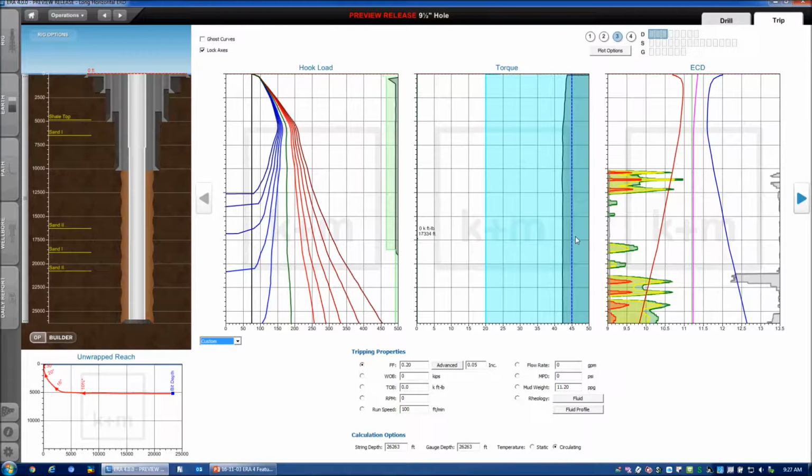That's just a brief overview of some of the changes. There is a more extensive video that explains all of this in more detail, but I just wanted to give you a quick overview of what's new.